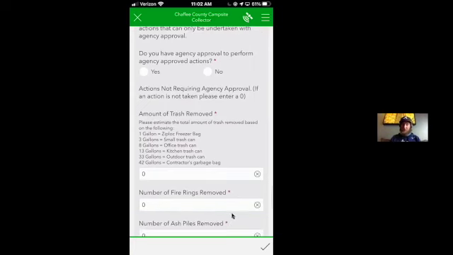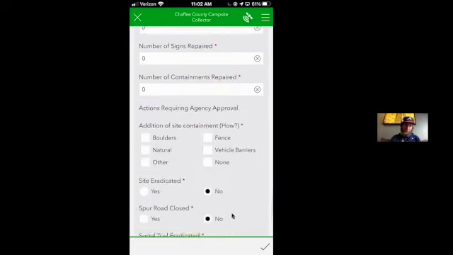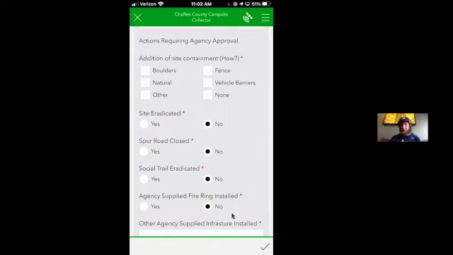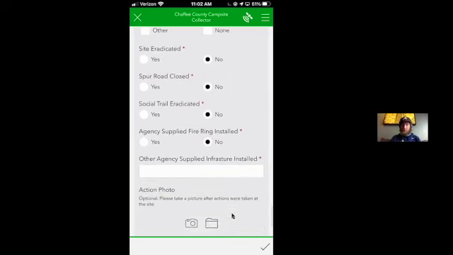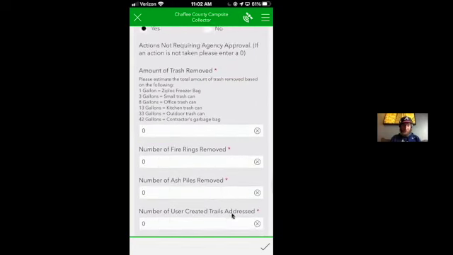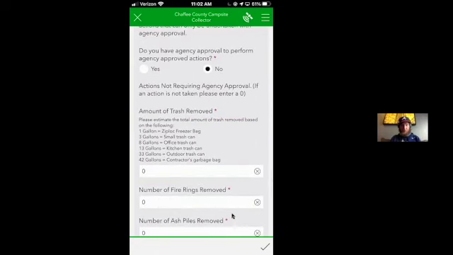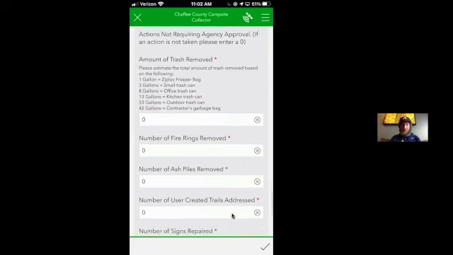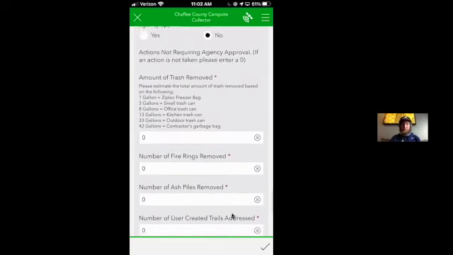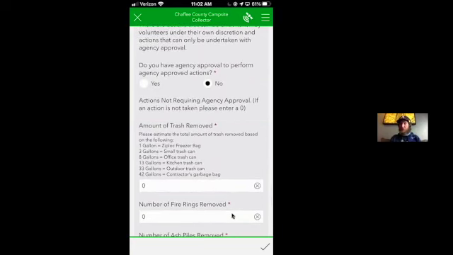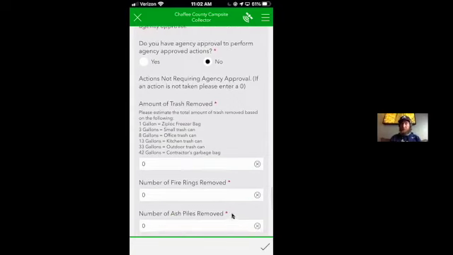So if you do have agency approval and you say yes, what will happen is you will actually be presented with more questions that require agency approval to undertake. And these are all on the bottom. If I press no, I don't have agency approval, these are the actions at the campsites that can be undertaken without agency approval. So you can kind of see the difference there. That's one thing that we just want to make sure of, that people aren't taking actions that they're not approved to do.